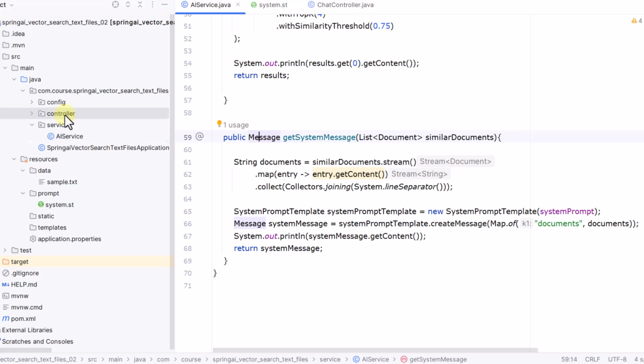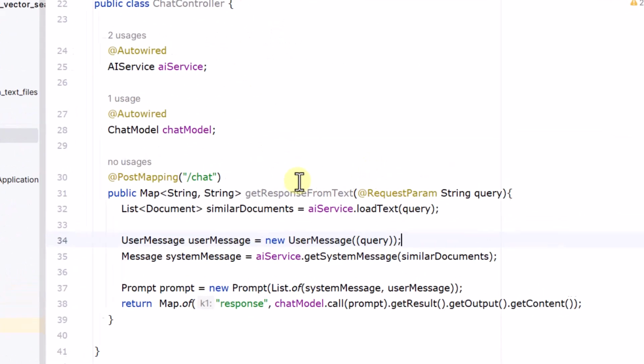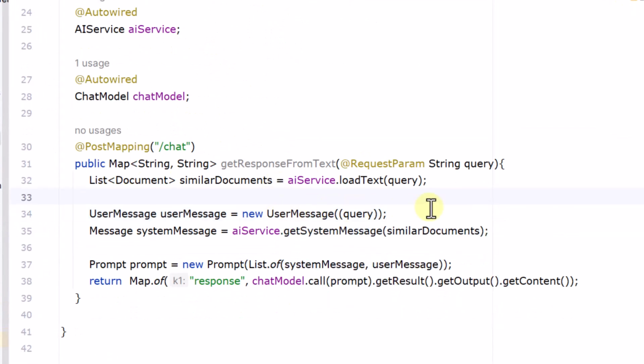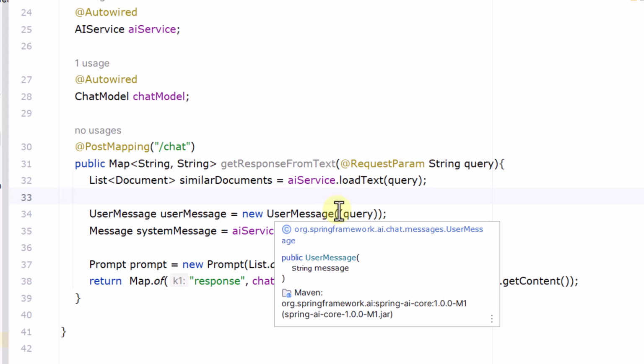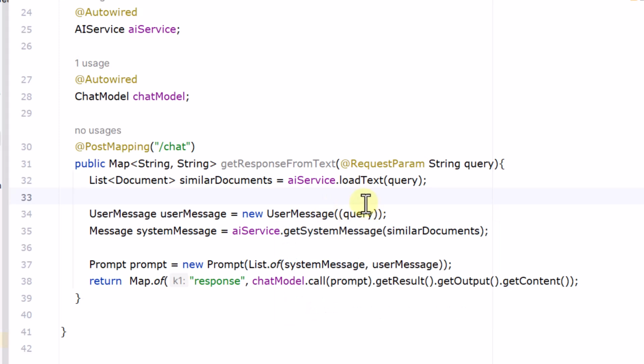Now we would go to our controller class. Here you can see a few more things. We now have two things: one message we are getting via query and another message we are going to get via system. Now we have to convert all this into a prompt so that it can be passed to a chat model. To convert it into a prompt, first we take the query and convert it into a user message. This is how we can convert a particular string into a user message, just by passing it under UserMessage.